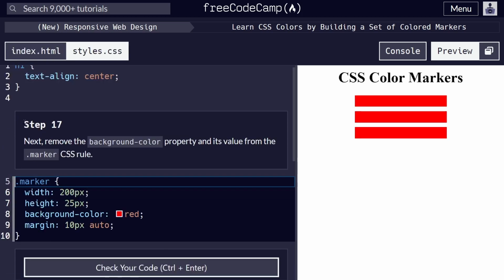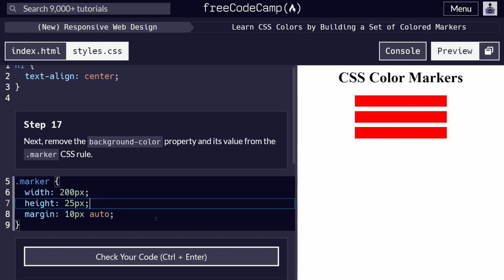Step 17. Next, remove the background color property and its value from the markers rules. Remove this property and its rule from the CSS. Why remove it?